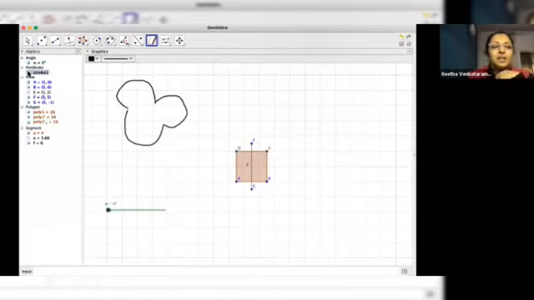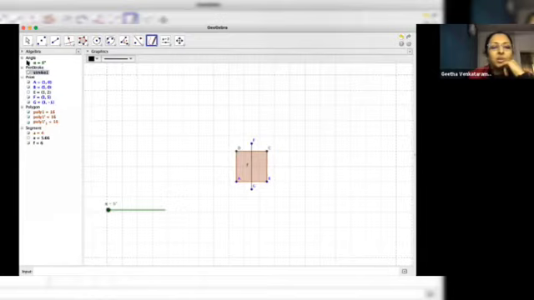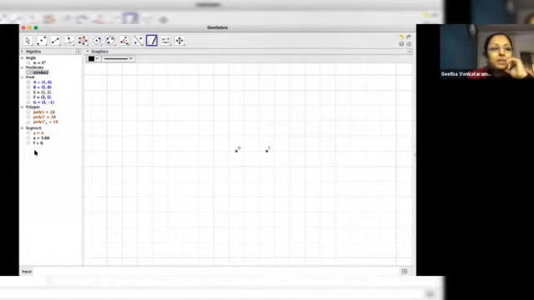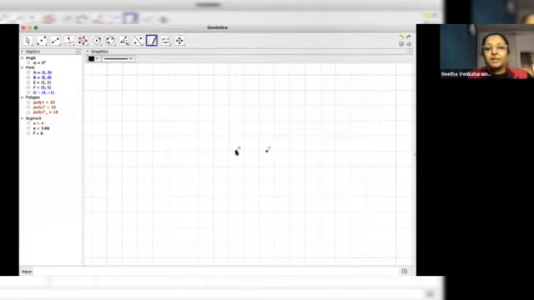Let me just clear this up. So I'm just going to remove the slider. I'm also going to remove my squares from here. Okay. So there, I've got a clean slate now. And what's left? D and E. I can't see them.